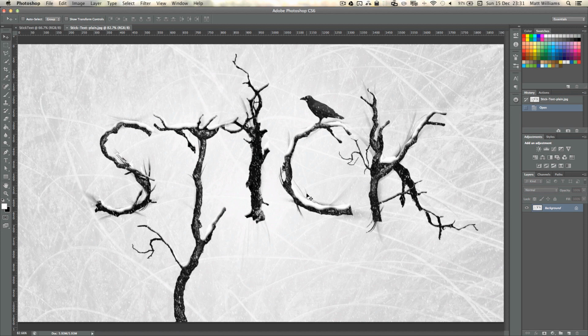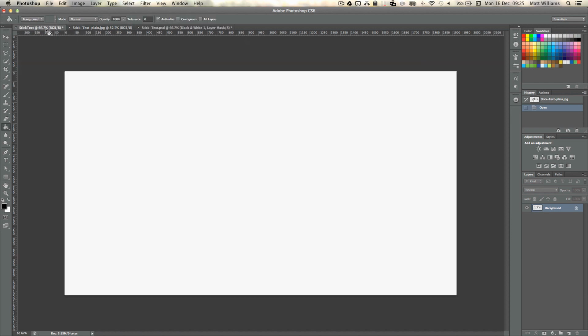So to achieve this effect, I'm going to be using some different pre-keyed assets like the tree branches and the raven, along with a free brush pack that I'll leave the links for in the description so you can all download it and try for yourself. I'll also be using the Puppet Warp tool, which I think came out in CS5, to shape the text, using some smart objects, layer masks, and some standard filters and different blending options like Bevel and Emboss for the snow effect.